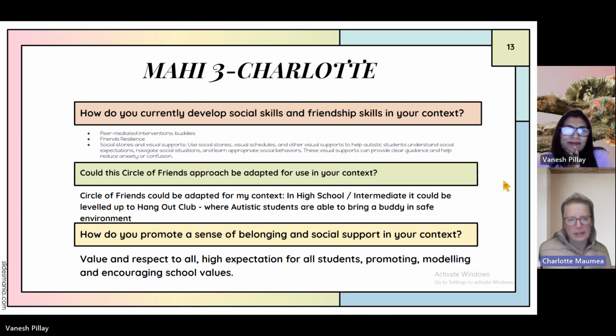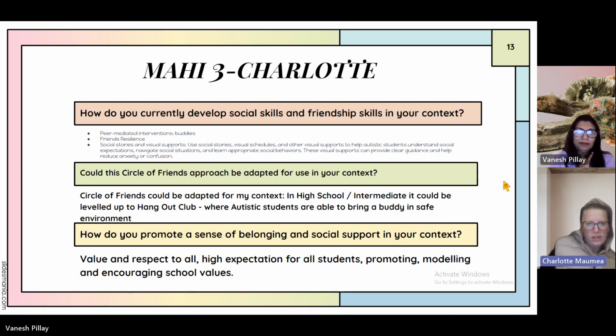Having buddies that are trained to work with the neurodiverse students, the Friends Resilience program that you talked about, using social stories, visual supports. Could the circle of friends be adapted? And I thought, thinking about high school and intermediate, a way to adapt it and level it up.